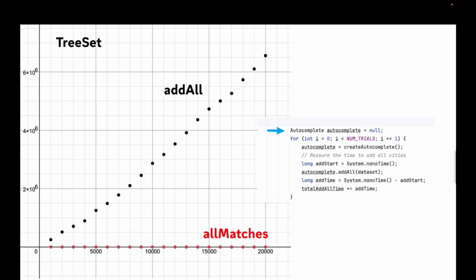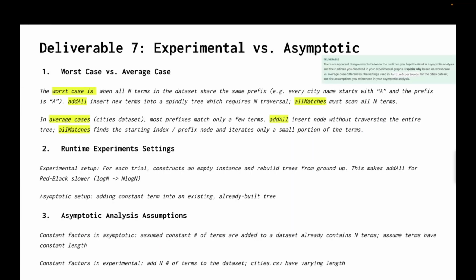So this is the code snippet. It's reassigning it to null and then adding all the datasets. So that causes the TreeSets to have not a log n, but an n log n runtime for add-all. Finally, for asymptotic, we assume that we're adding a constant number of terms to the datasets. But in experimental, we're adding n terms to the datasets.